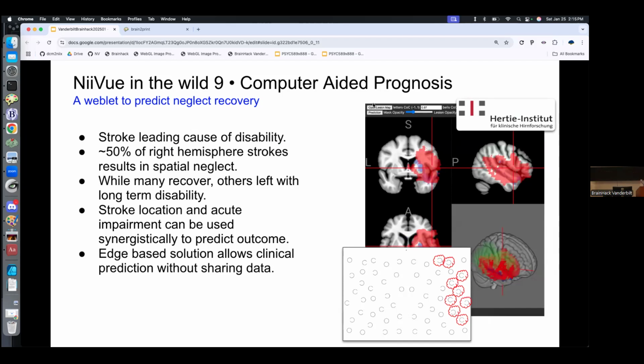The other thing we can do is we can use this edge-based prediction to allow clinicians to predict recovery in patients. And so this is an example of visual neglect. So this is work I've done with a group in Tübingen, Germany, where classically patients with this after right hemisphere brain injury tend to ignore stimuli on the left side of the display.